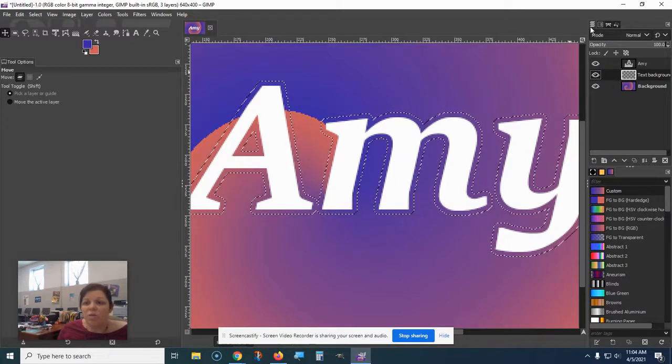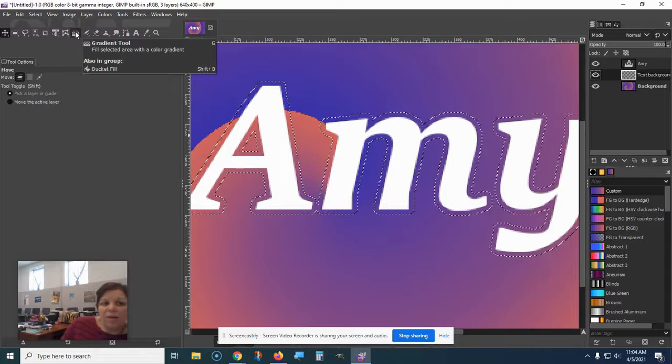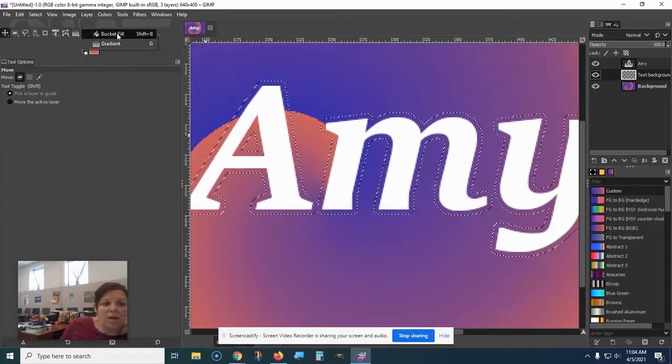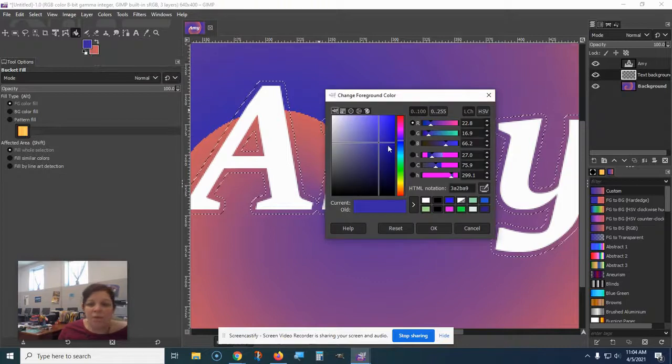So you must come over to your layers and click on text background. Now we're going to come back to our gradient tool. And because it's nested, we need to find our bucket tool underneath it. So I'm going to right click and select bucket fill. And then I'm going to change the bucket fill to a black because my font is white.